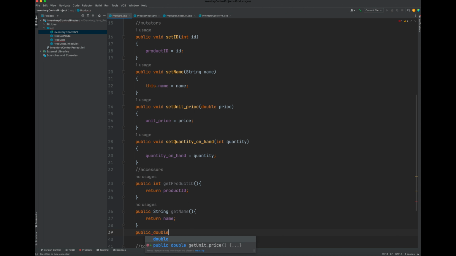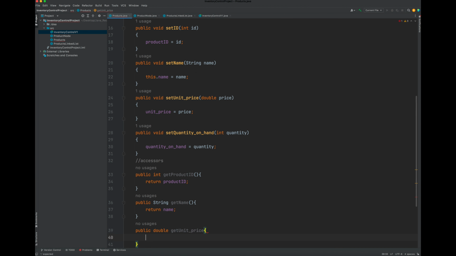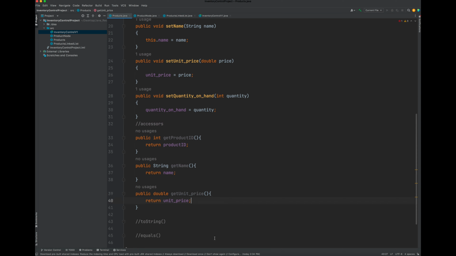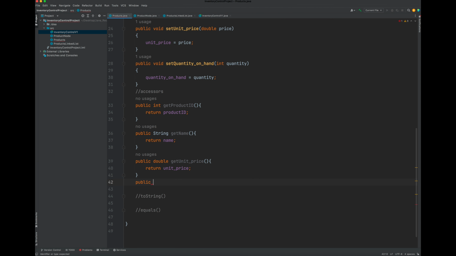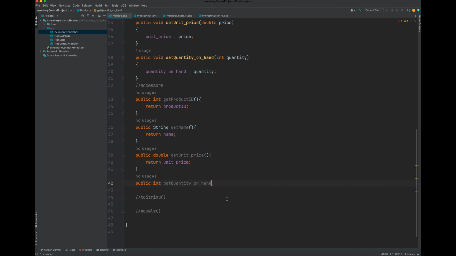Okay, and then we'll do public, and this would be a double, get unit price. This will return the actual unit price. And then we'll do the last one, which is an integer. So it will return an integer in terms of get quantity on hand. And it will simply return quantity on hand.